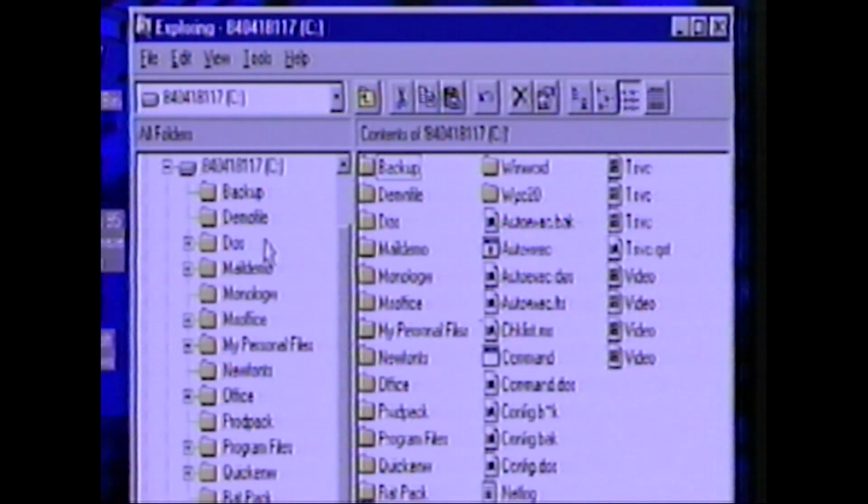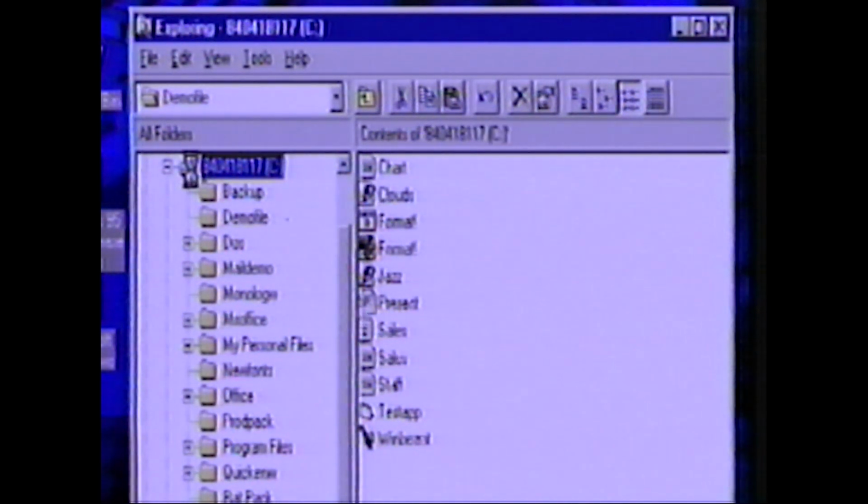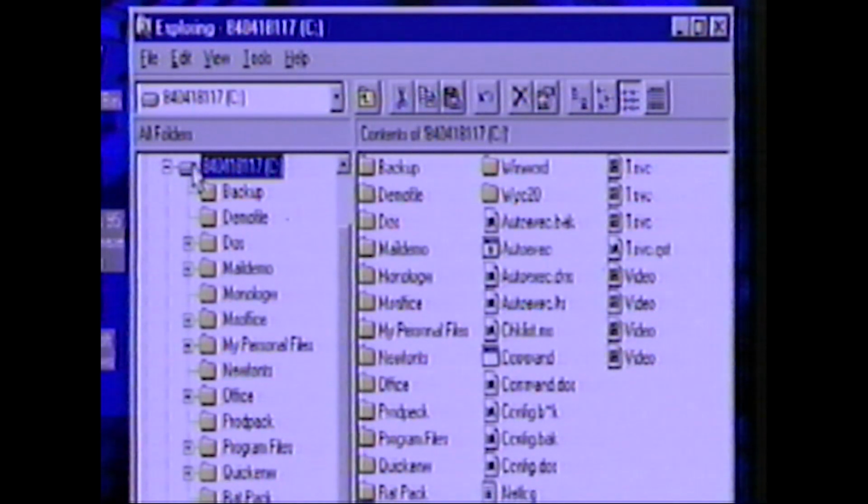If we wanted to see all of the files that were located, say, in this demo file subdirectory here, we just click on it and it lists them all for us right here. If we want to go back to the C drive, just click on it and it's going to list everything that's in there for us.